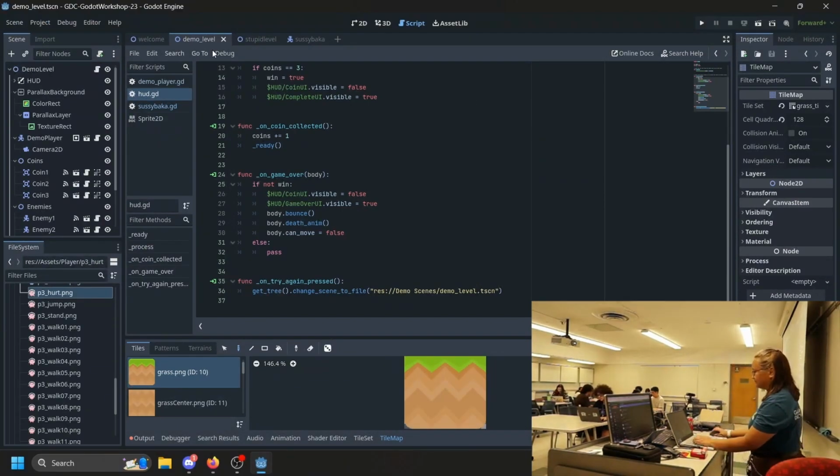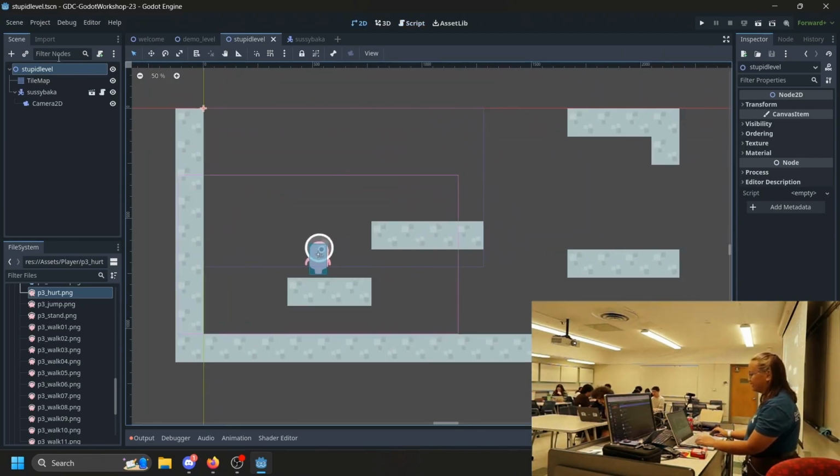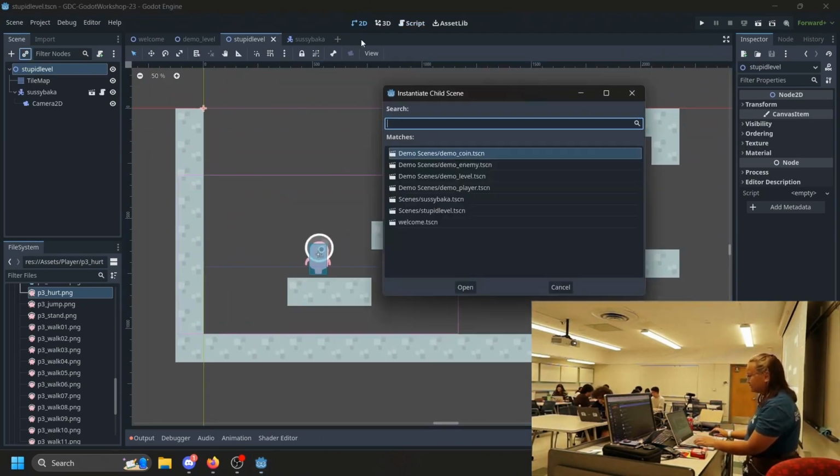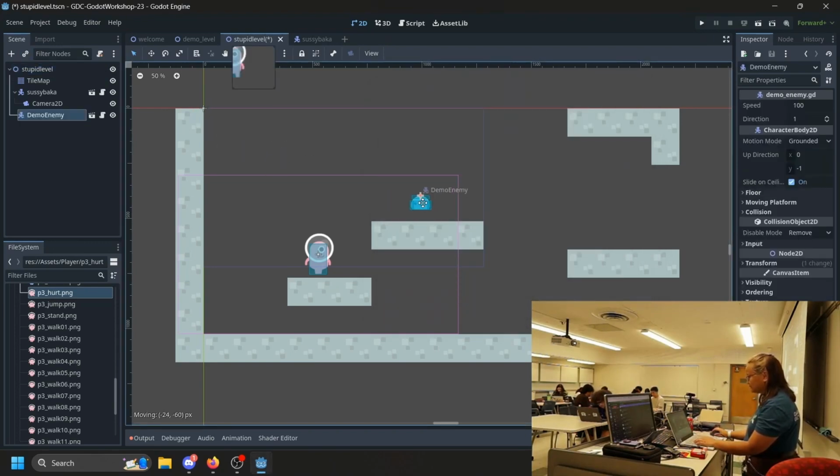Let's say, on this level that we made right now, I want to add the enemies. We can just instance them, honestly. So let's instance the enemy. Just drag and drop him here.